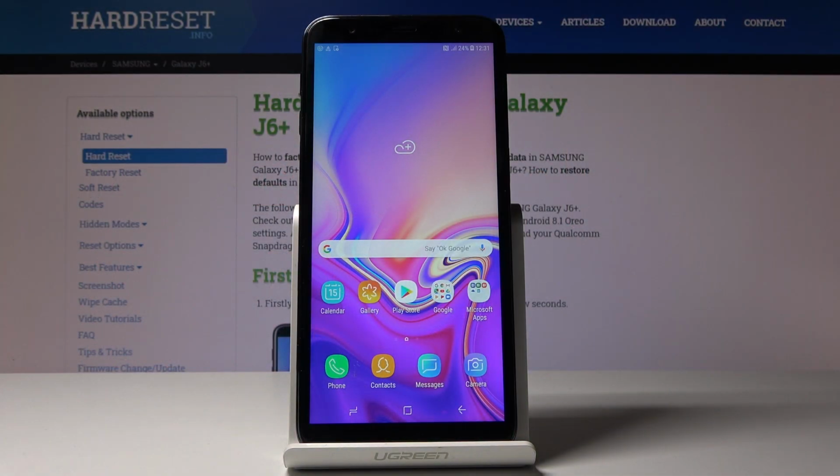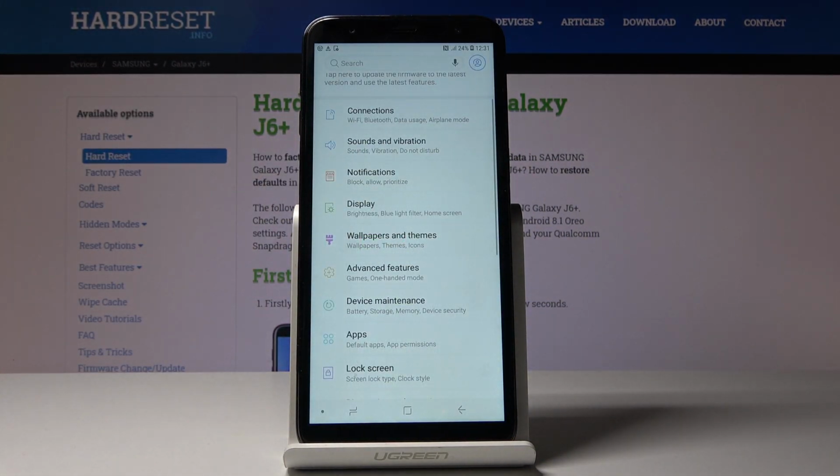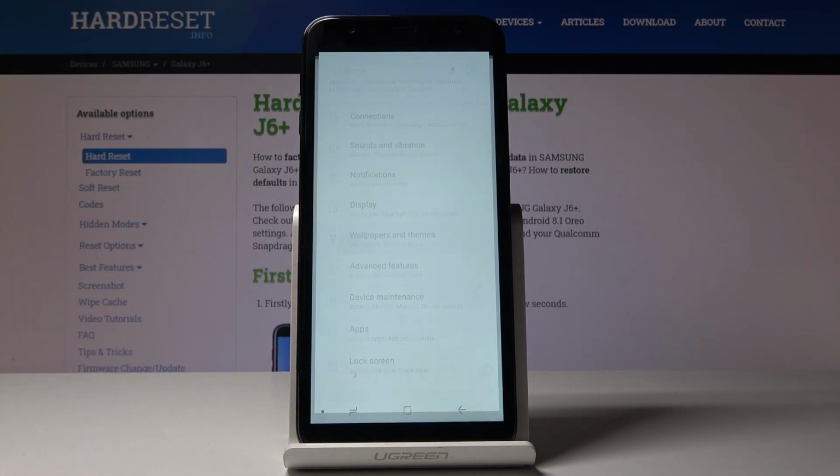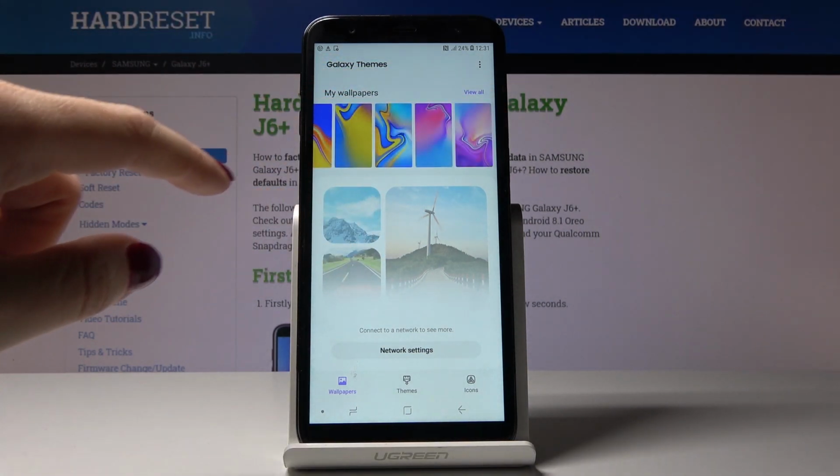Here I've got Samsung Galaxy J6 Plus, and let me show you how to change a wallpaper on the following device. So at first let's open the list of all applications, then find and select the settings. Here you should pick wallpapers and themes. And now just pick one from the wallpapers here.